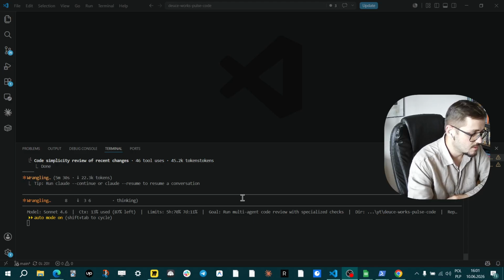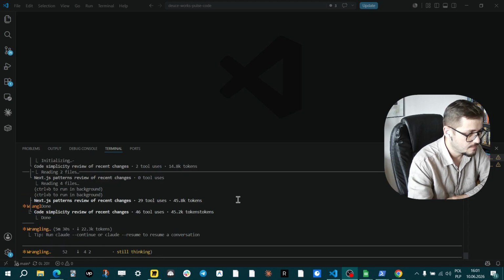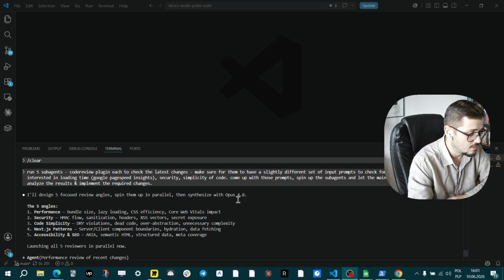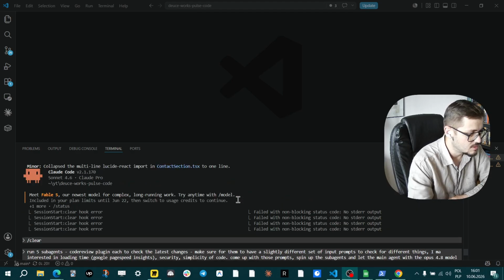So it is recommended to take this approach: spin up a couple of sub-agents in parallel with a slightly different prompt, just a slightly different task, and they will find something. Especially for bigger code bases, you will have to separate it into pieces, I guess.